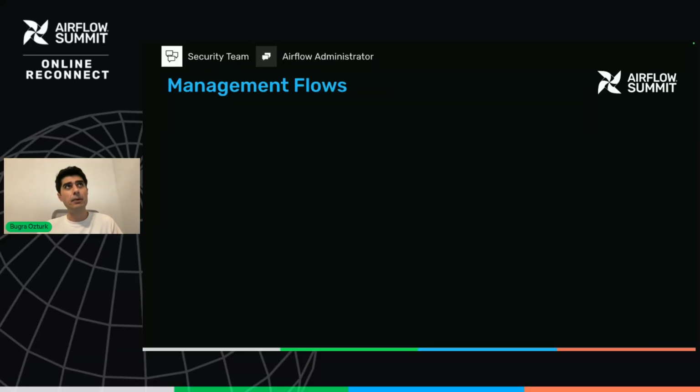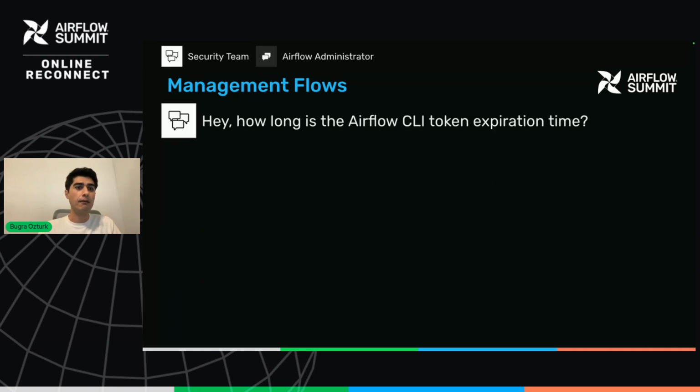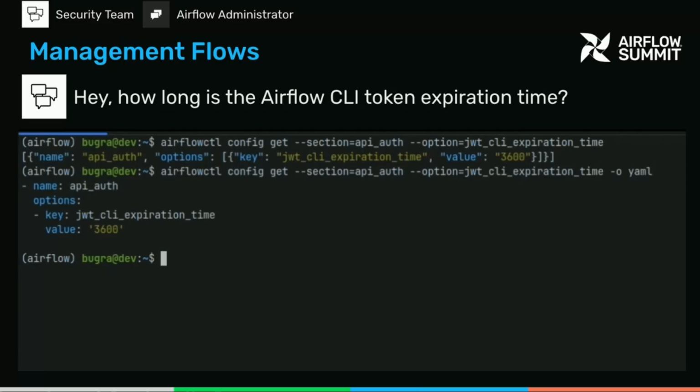Okay, let's think about it: we have a security team in our company, and we have Airflow administrators. Of course, you will hear from the security team, what is the expiration time of Airflow CTL tokens? This could be asked to you because it's important to have some kind of expiration, and those expirations can be set.